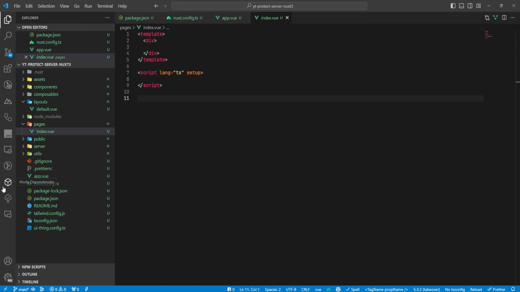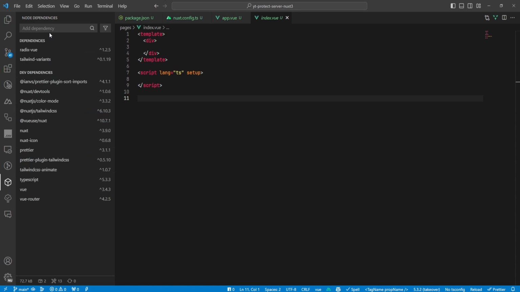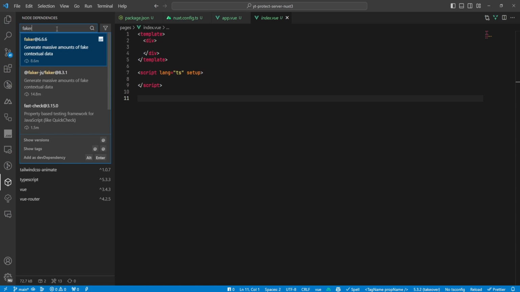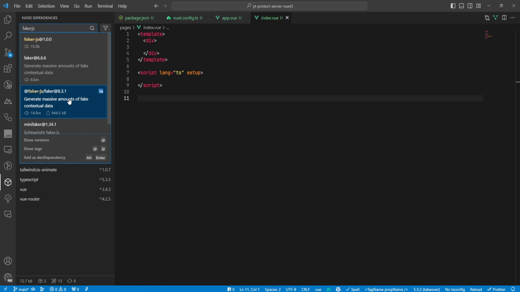I also want to install Faker, because I'm not going to implement an actual database for this little tutorial. So I'm going to install Faker.js, and it's this one.